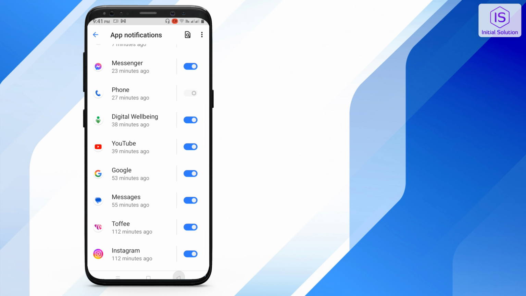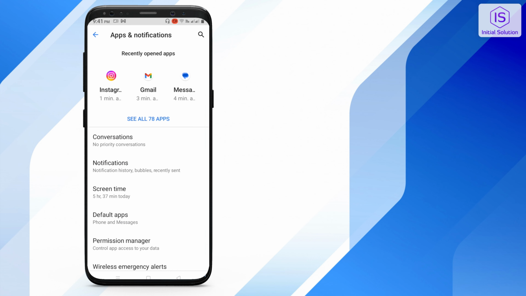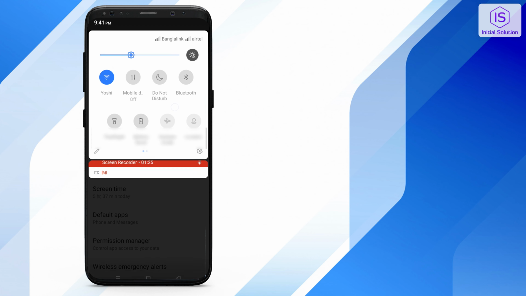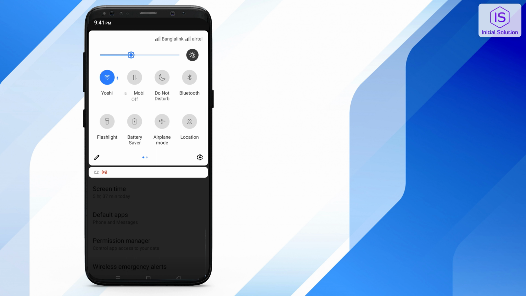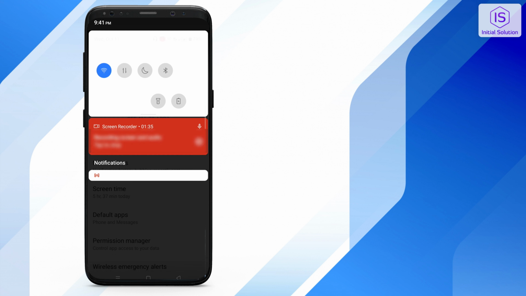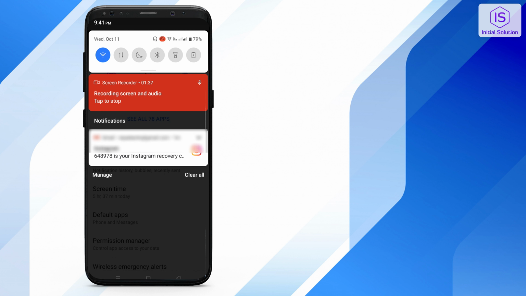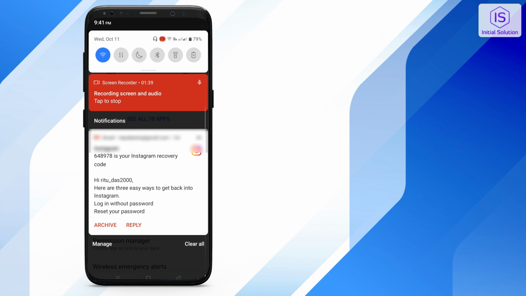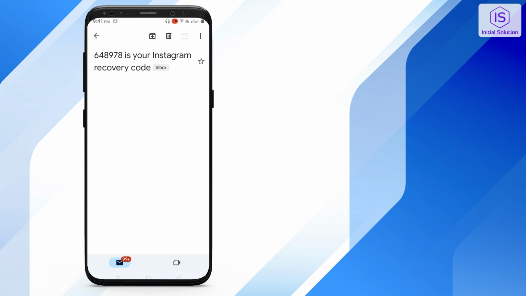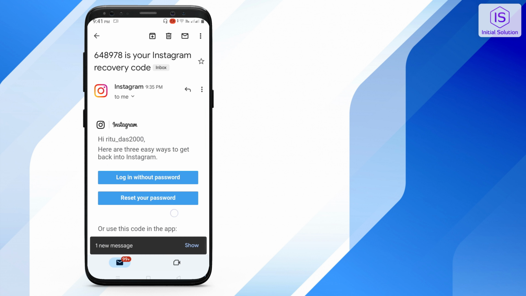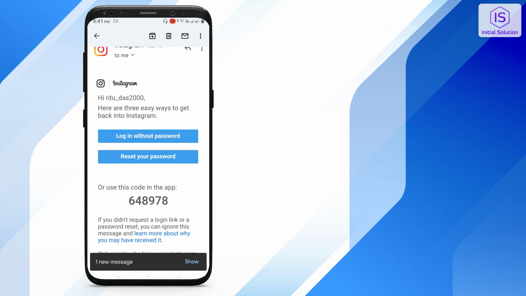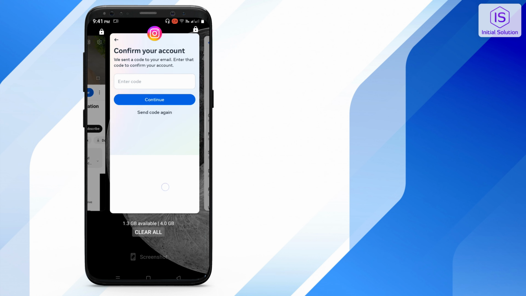and again, now you have to turn off Do Not Disturb if it is turned on. You have to turn it off, and then you can get your recovery code from here on your mail. After that, just copy the code from here and enter here.